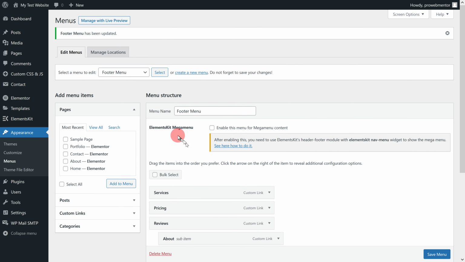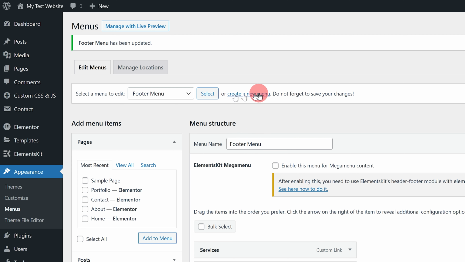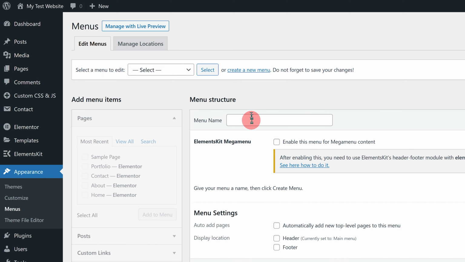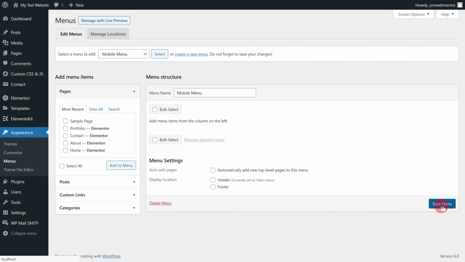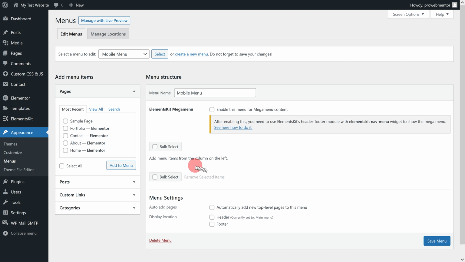For the time being, I have already created the menu for the desktop devices, so let's create a new nav menu for mobile devices. To do so, click this link. Then enter any name you want. And then click this button. Once you click on the same button, your menu will be created, but you will still need to add menu items.